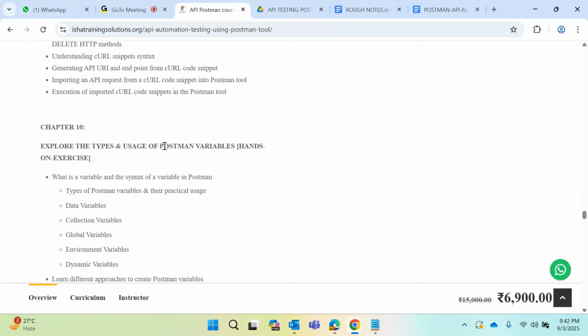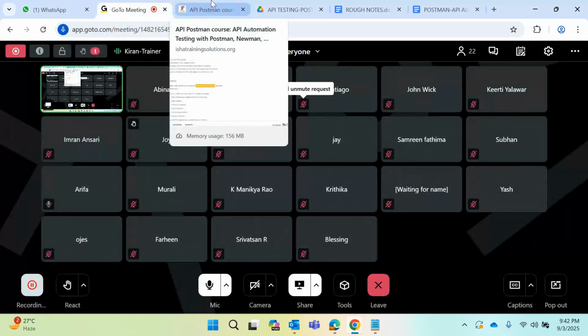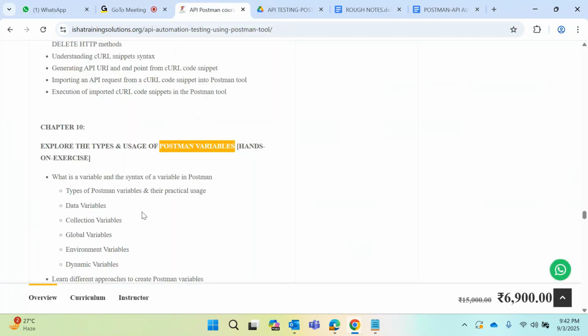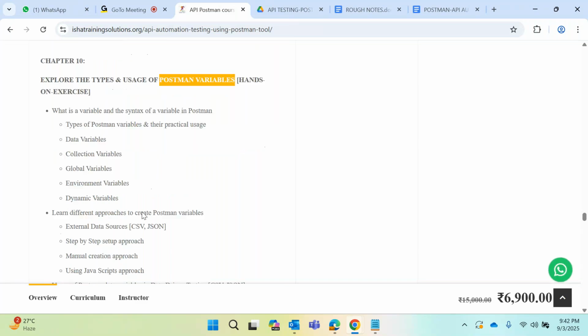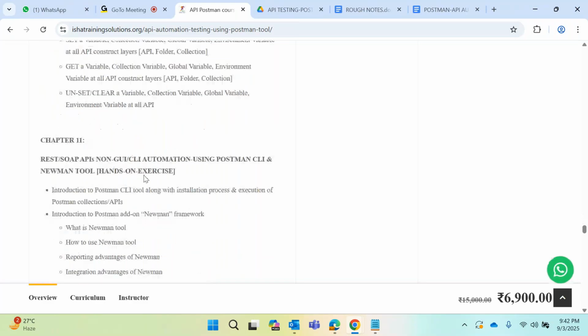Chapter 10 introduces the concept of Postman variables. Every automation tool uses the concept of variables, right? So variables like global variables, environment variables, private variables, data variables, collection variables. I'll explain all these variables in chapter 10. How do we create it? What is the use of it? Is it mandatory or optional? We'll see that.